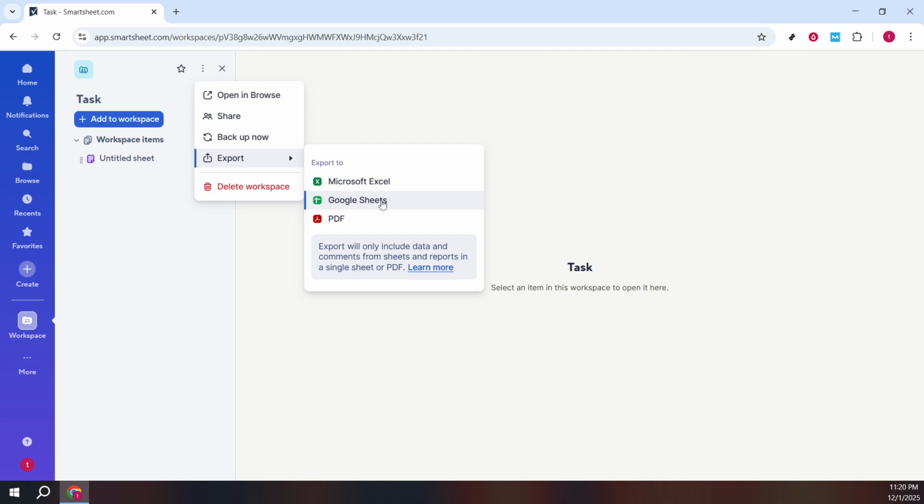That's the whole process. Find your item from home using suggested, all workspaces, filter, or search, open the sheet, and export to Google Sheets from the three-dot menu. You'll have a ready-to-use Google Sheets copy in moments.